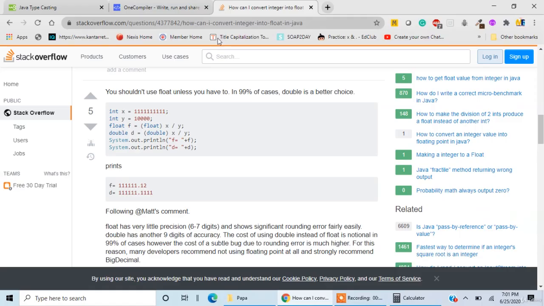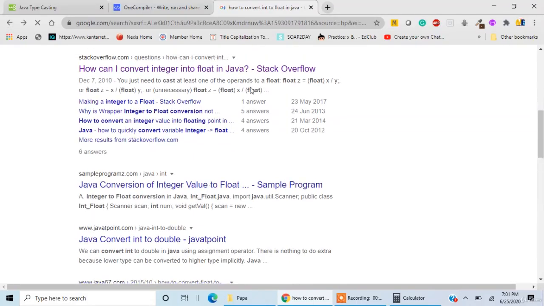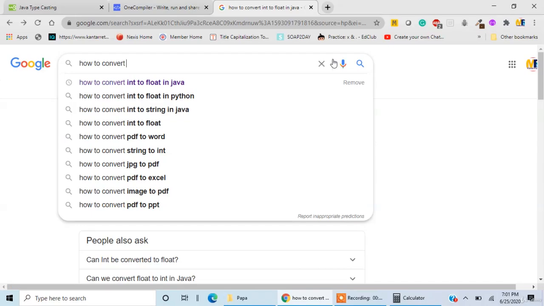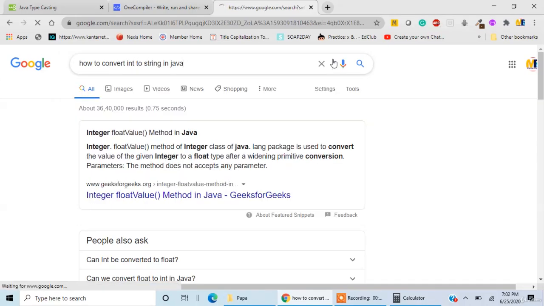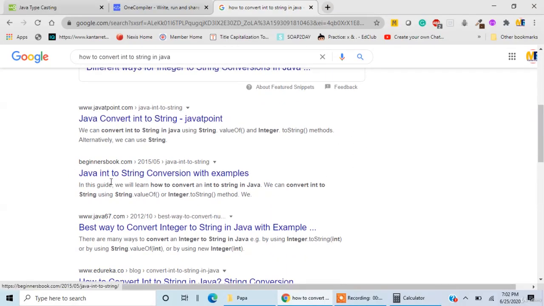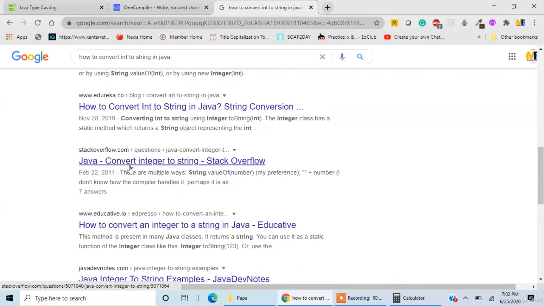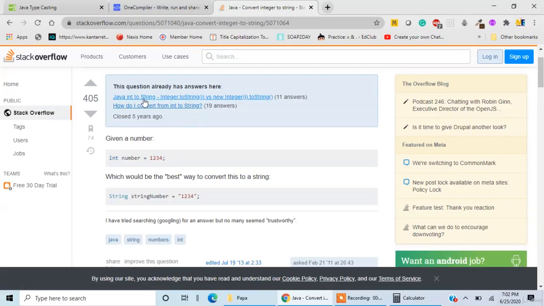And of course, there may be situations where we want to convert this integer into a string. We can also do that. We are just supposed to search for something like how to convert integer to string in Java. Google has a lot of information, and I want to find Stack Overflow, convert integer to string, stackoverflow.com. It is already answered: Integer dot toString.